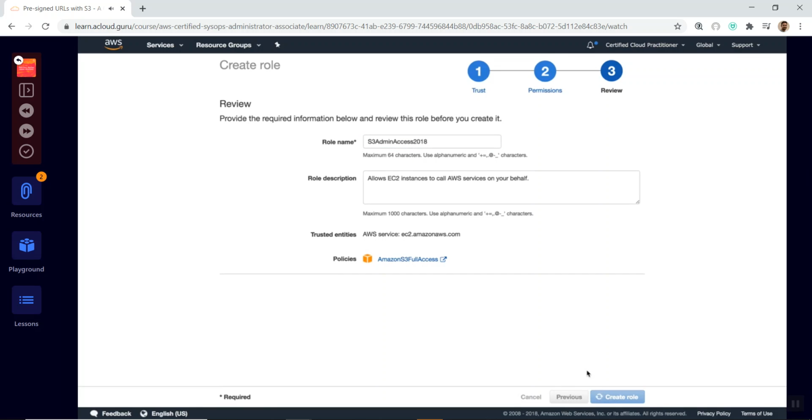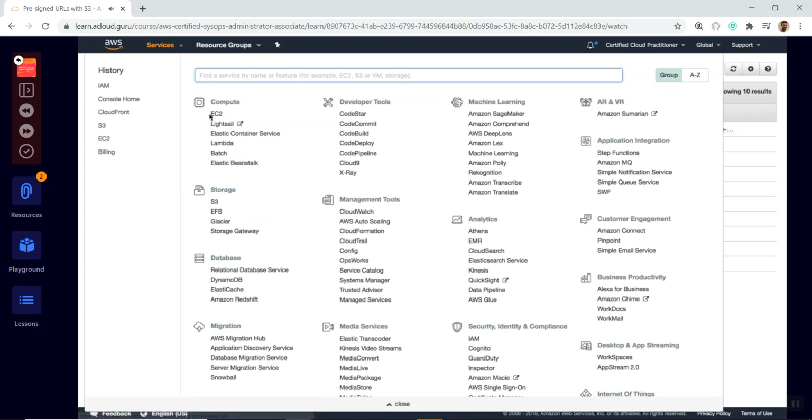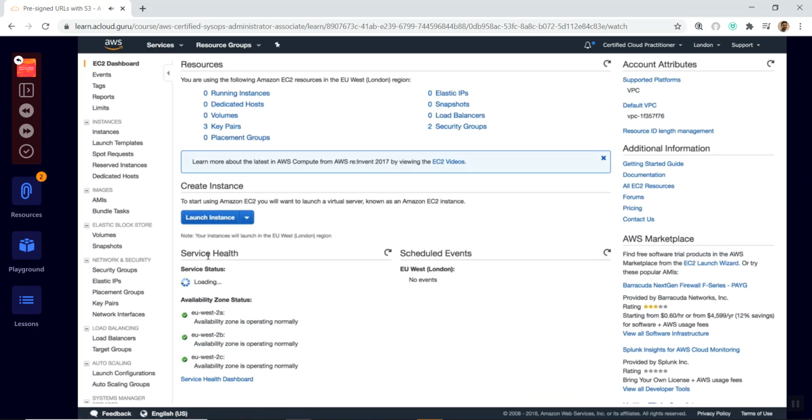That will now create the role which I can then assign to an EC2 instance. So let's go ahead and provision an EC2 instance. By now you should all understand how to SSH into an EC2 instance, either using PuTTY or using the Mac OS X terminal. If you don't, please go back to the associate courses and have a quick review as to how to SSH in.